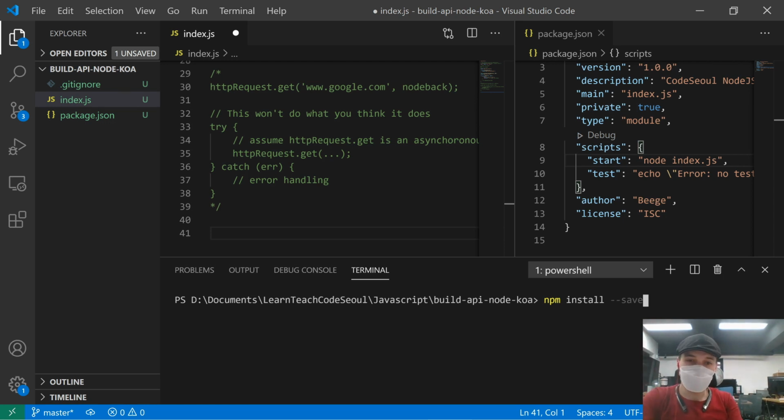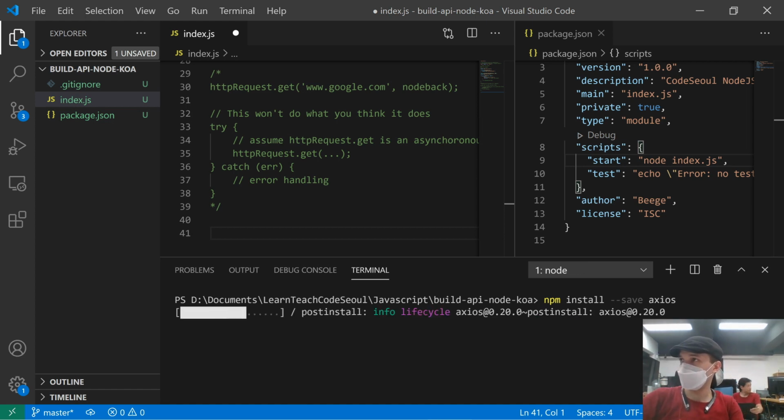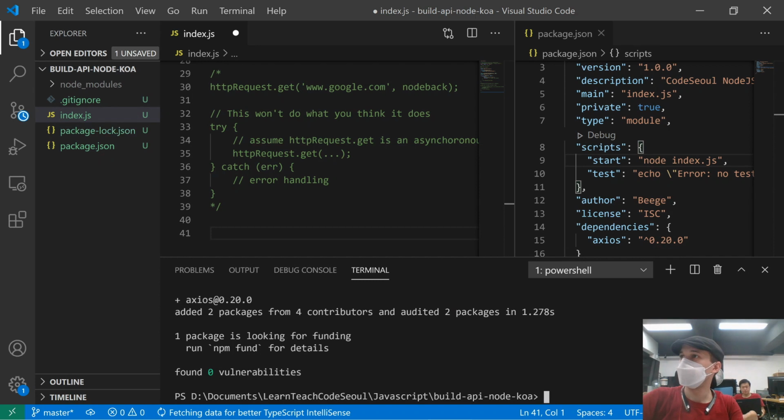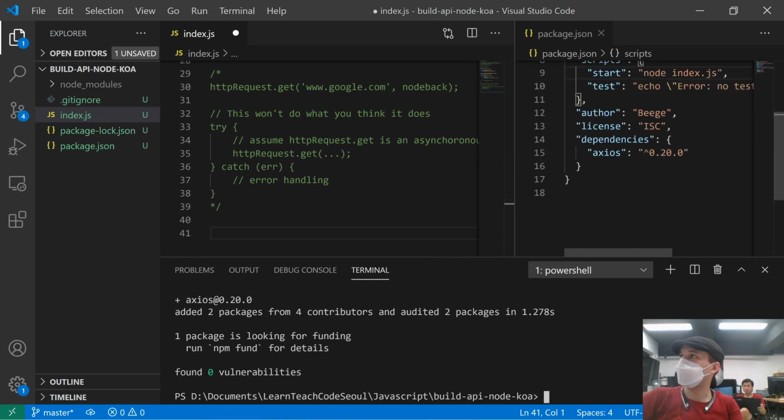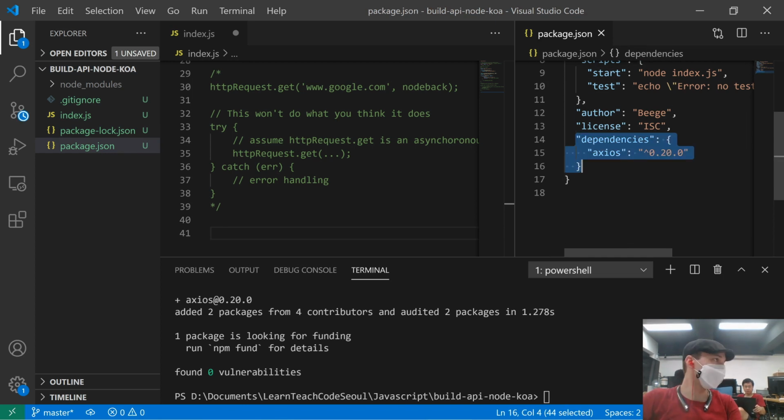So do npm install --save, and we're going to install a package called Axios. Okay? Axios is an HTTP client. So if you want to get data from google.com or whatever, you can do that. So let's do npm install --save axios. You'll see it'll take some time downloading stuff. Yep, and it shows up in your package.json under dependencies. It shows the name of the module and the version number. Okay?